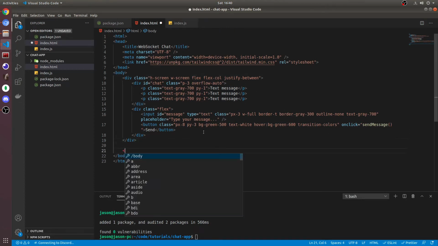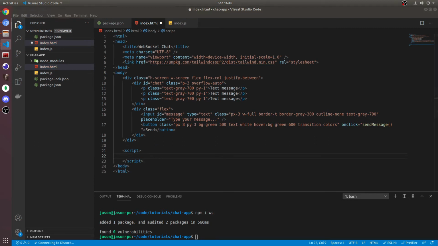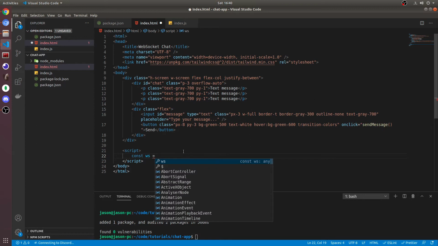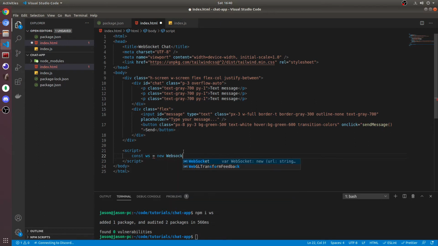So if we do script, and inside of script we are going to basically set up all the functions we need to get this chat working. So if we do const ws equals new WebSocket, and inside of this we're going to pass in the URL that we want to connect to. In our case it's going to be ws://localhost with the port 3000. So we'll set that up soon when we actually work on the backend code.